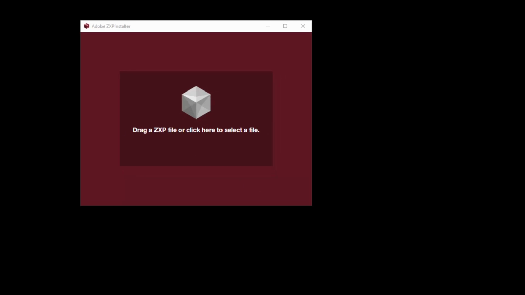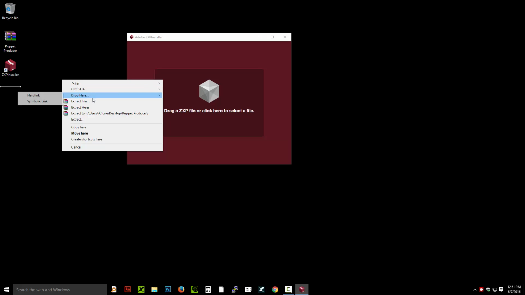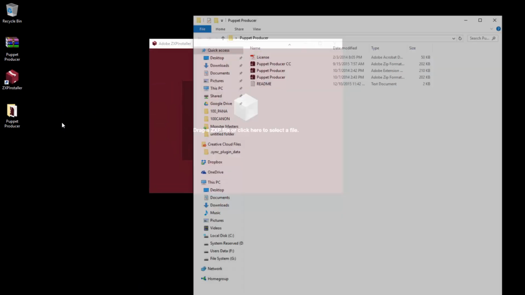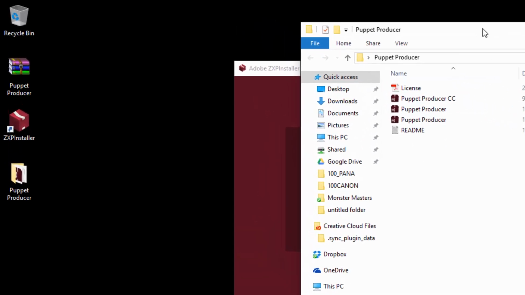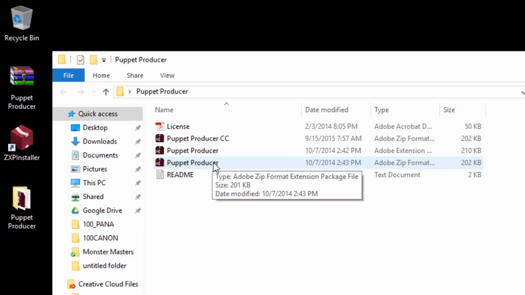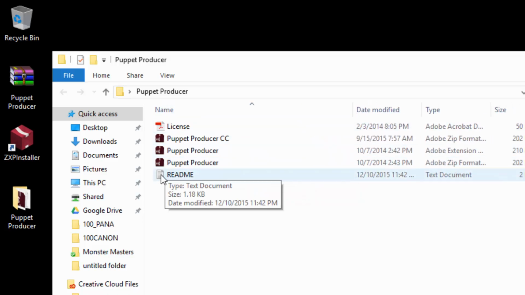Okay, so at this point we're going to need a copy of Puppet Producer, which comes in a zip file that's available for download at CineStarInteractive.com. So here I'm extracting the zip file, and you can see that inside of the zip file there are 3 versions of Puppet Producer. The one that we're going to need in this case is Puppet Producer CC.